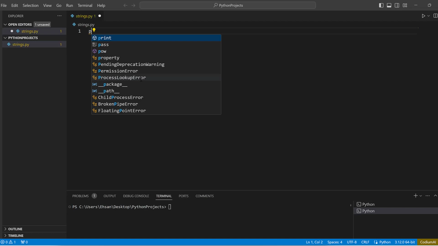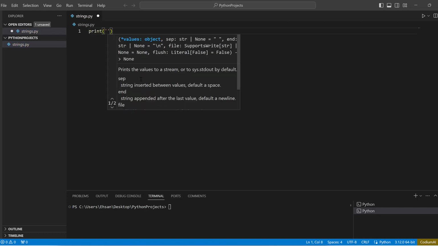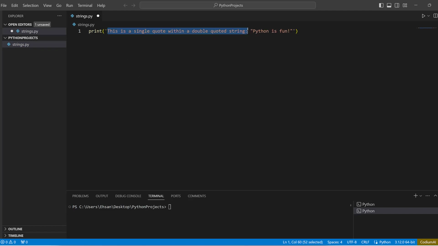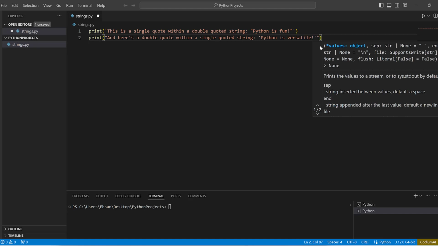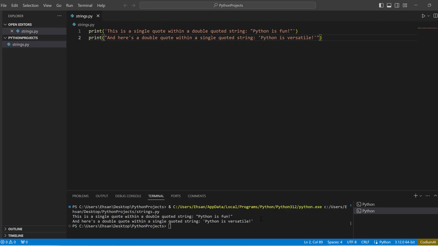Print, open the parentheses, single quotation mark. This is a single quote within a double quoted string. Python is fun. And now let's print: Here is a double quote within a single quoted string. Python is versatile. And if we run it, you can see both the single and double quote strings here.